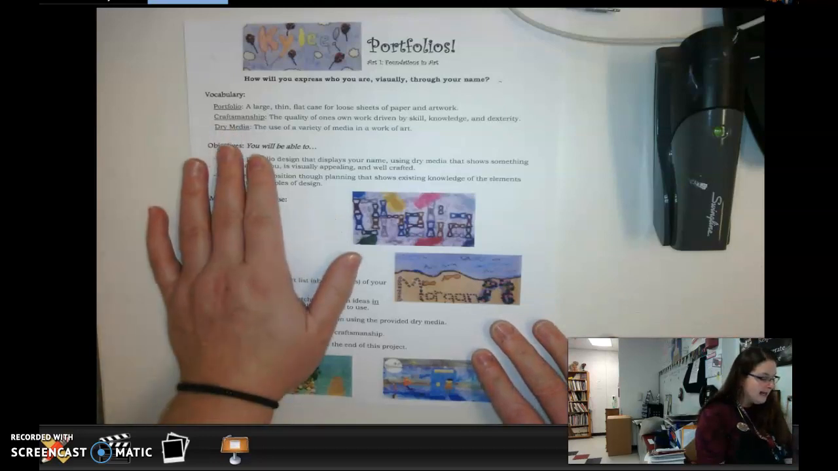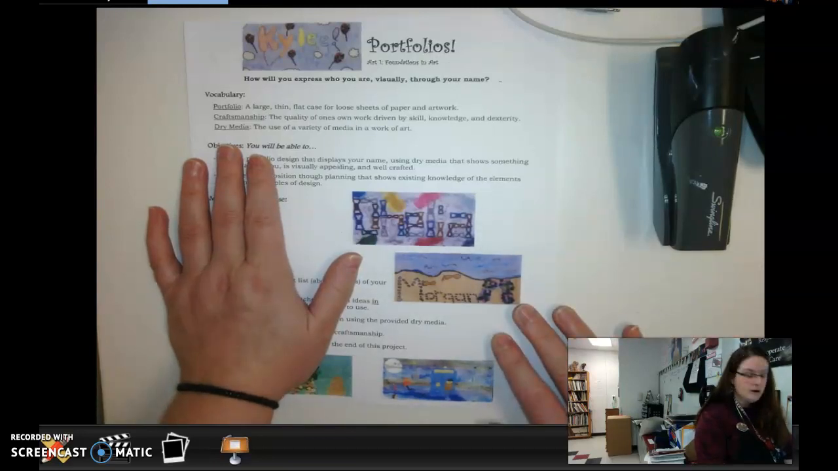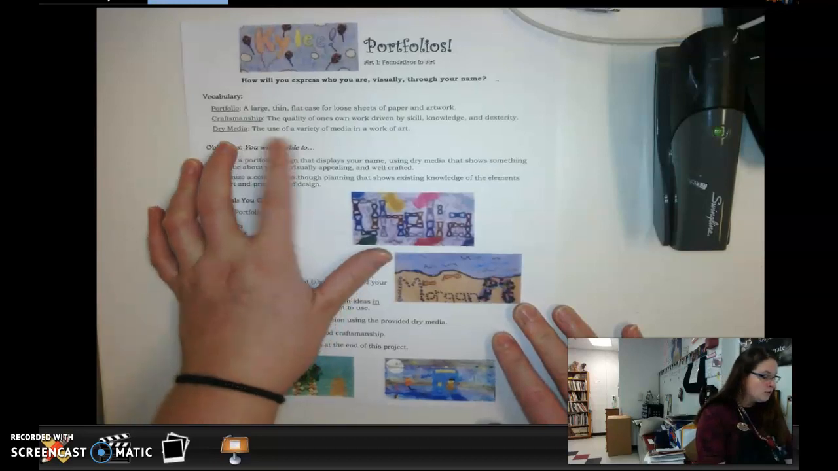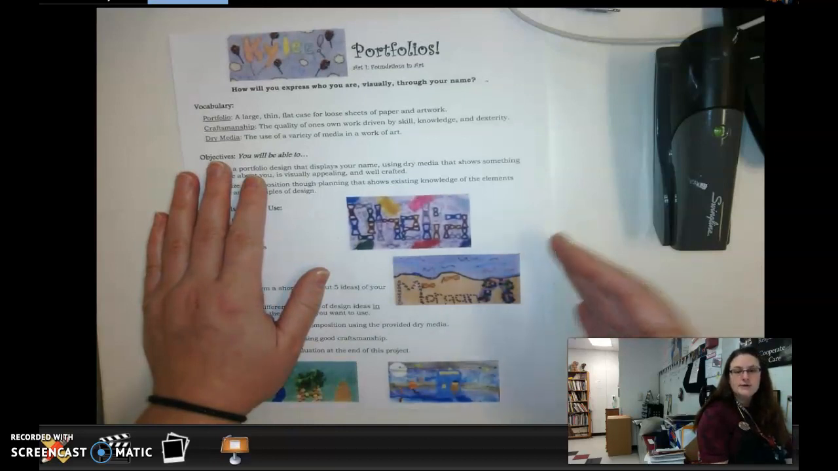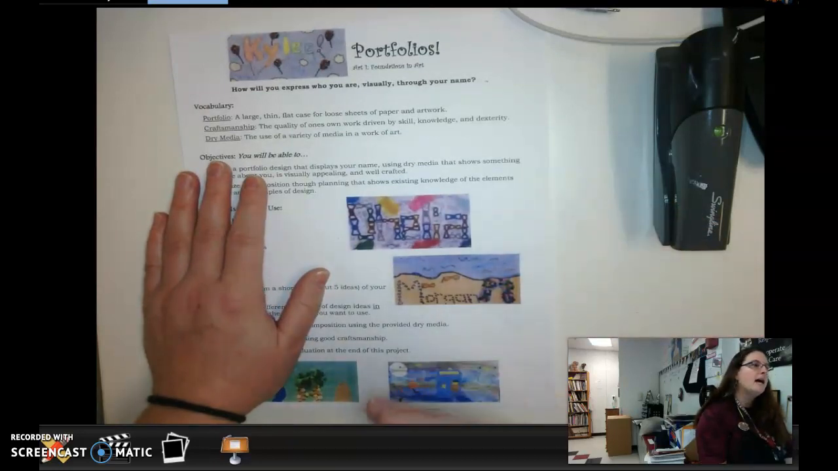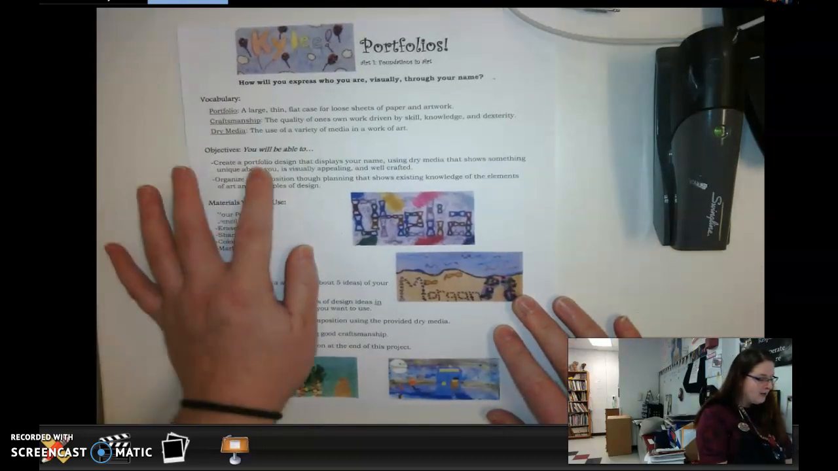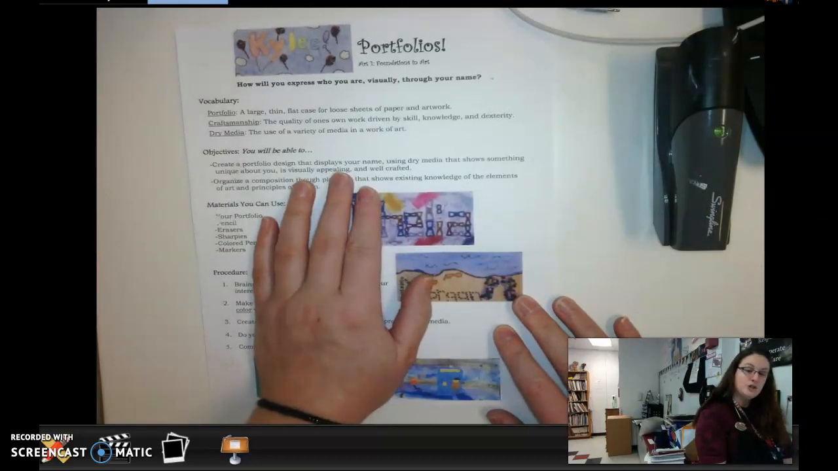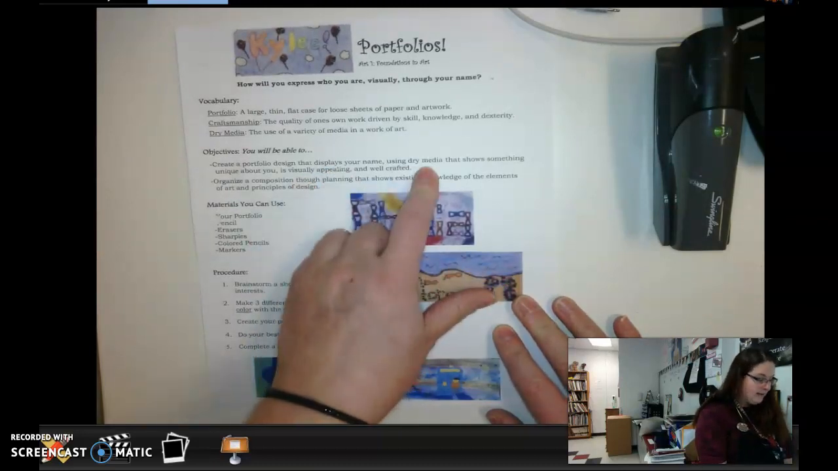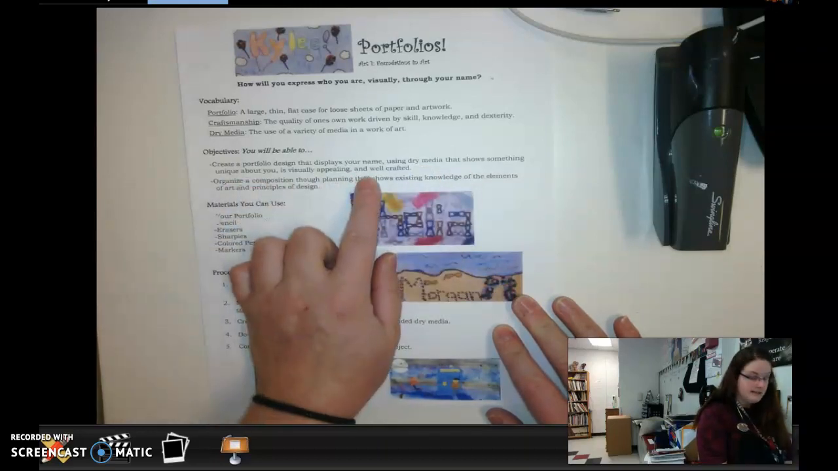We're also going to be using something called dry media. Media in visual art has to do with the materials you use to create art. So we're going to use what we call dry media, which is anything from markers, colored pencils, crayons, pens, things like that. So the objective for this, and I know it says portfolio, but basically you are creating something that displays your name using dry media and shows something unique about you that's visually appealing and well crafted.